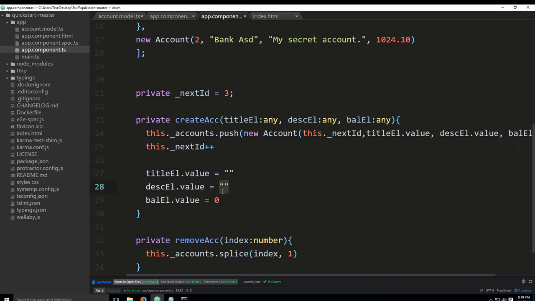Upon input, we want to reset the fields. Balance shall be basically just 0, and these two strings shall be reset to nothing. They will be empty. So upon the creation of an account, reset all input fields and make them empty again, except balance, set that to 0 for some strange reason. That was the decision that was made.